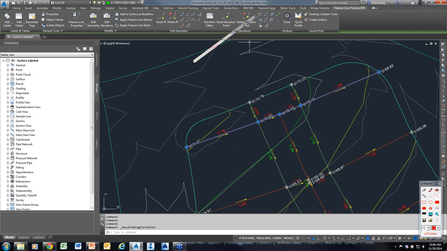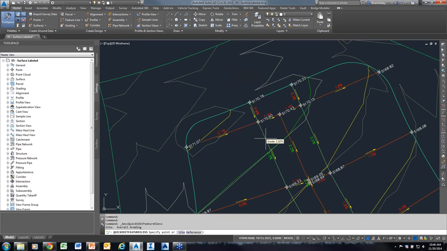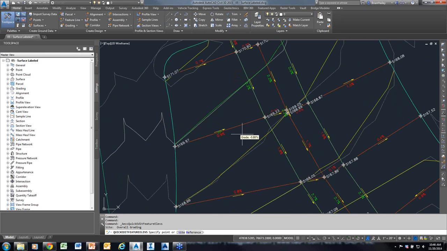Instead, I'm going to be using the Quick Elevation Edit. I love this tool. I really do. All right, so I use Quick Elevation Edit. And now, as you notice, as I mouse around my project, you can see you get these little arrows and triangles and things.